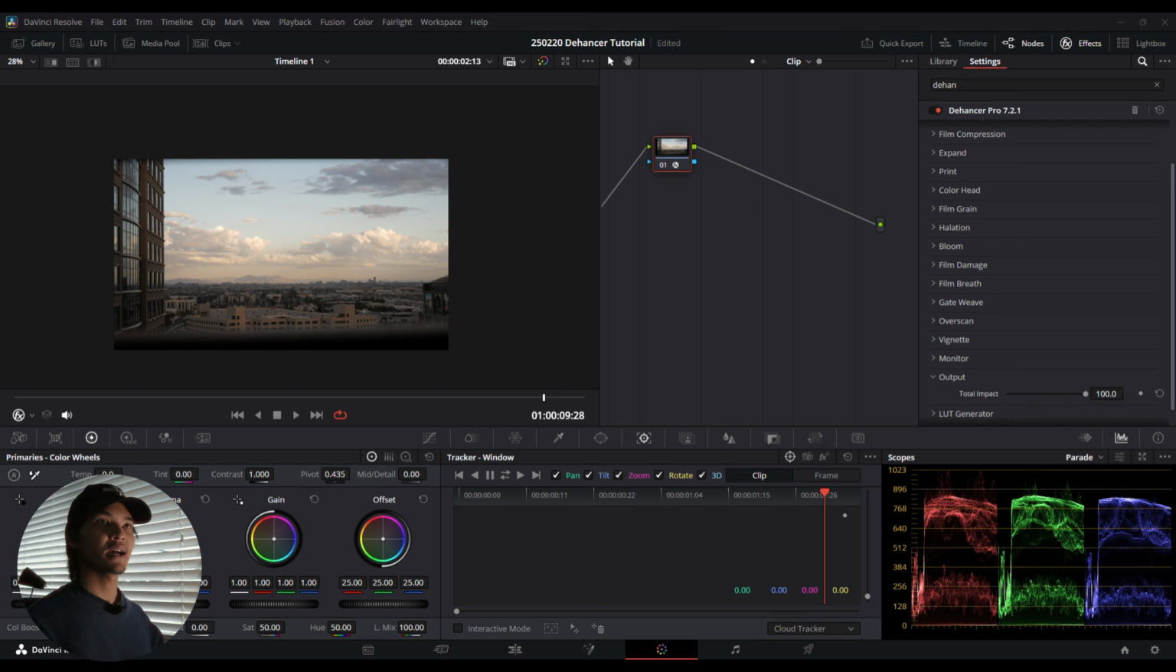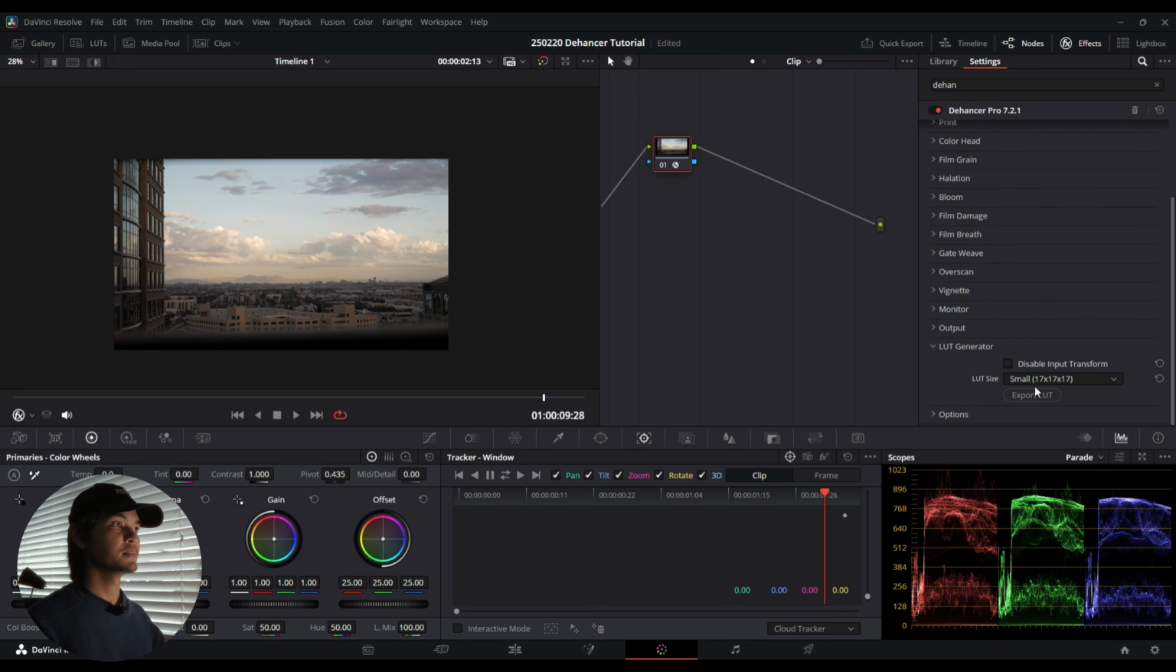All right, and then this is where you have output. You got your overall tonal impact. This is an opacity for all the effects that are being used. Okay, and then you have your LUT generator. So if you have a certain look that you've settled on and you want to save it for future uses and future projects, this is where you would want to generate a LUT. So you just throw it onto your footage next time you want to use it.